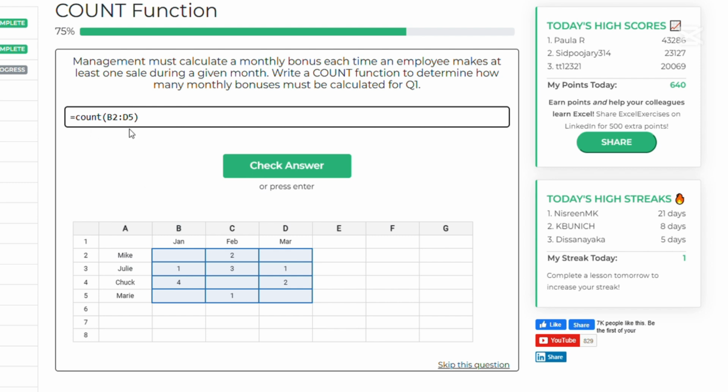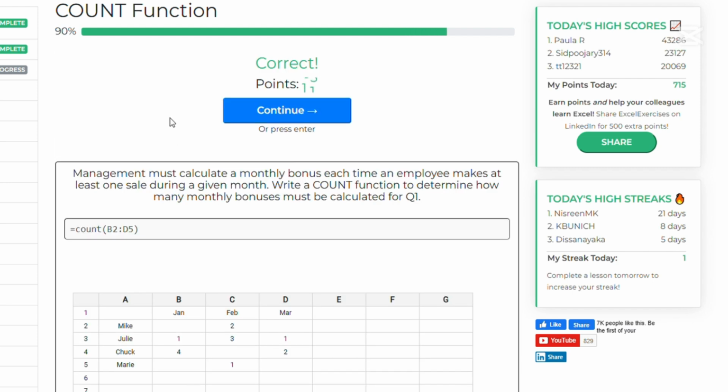Close the parenthesis. Again, as you type it in, you'll notice how Excel selects all the data, and so if it's correct, hit enter. That's right.